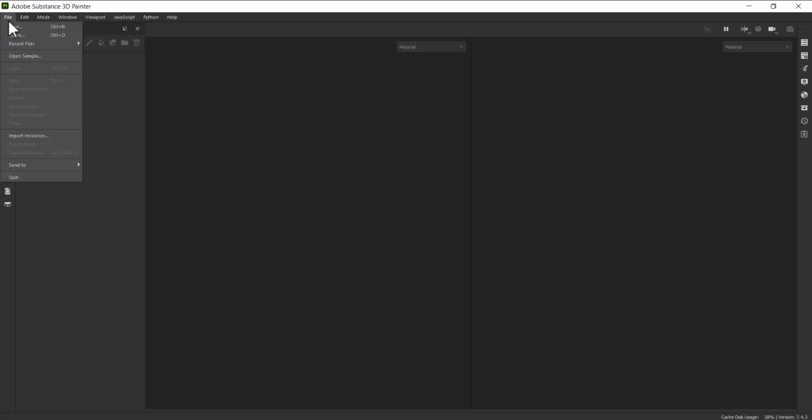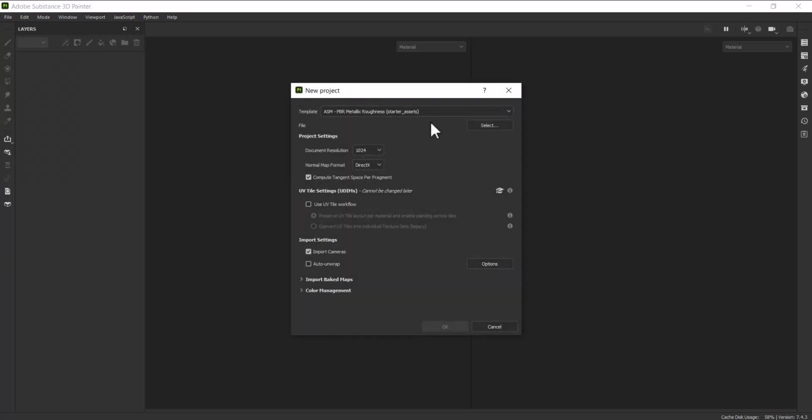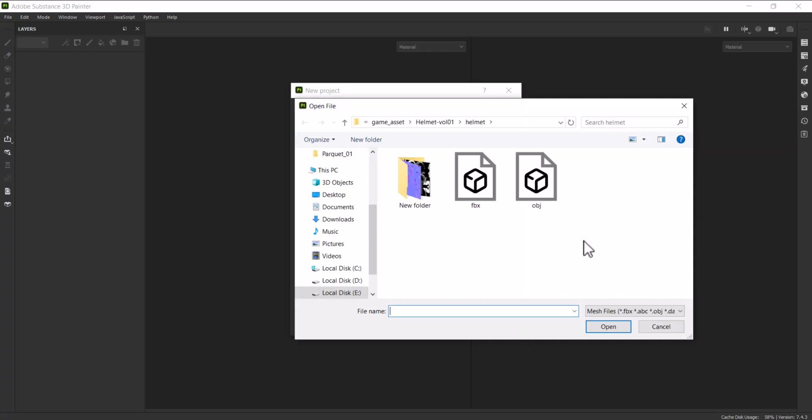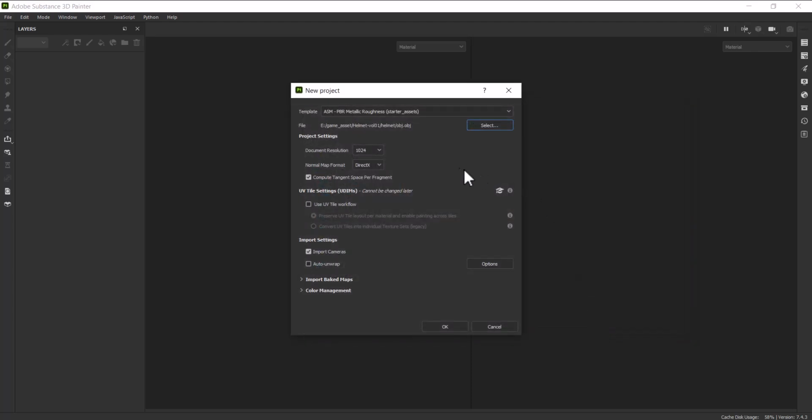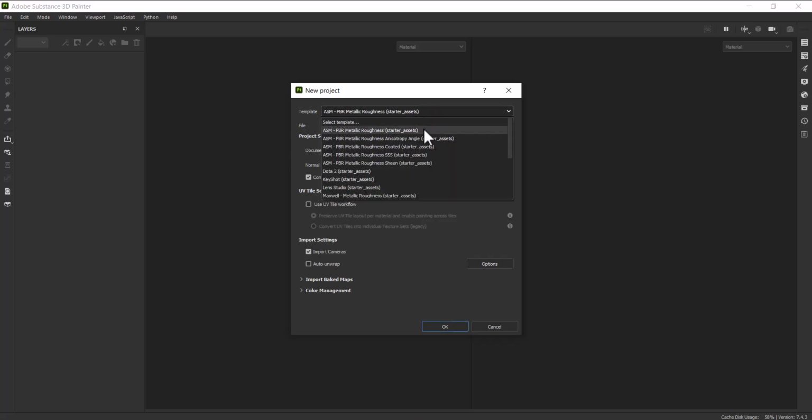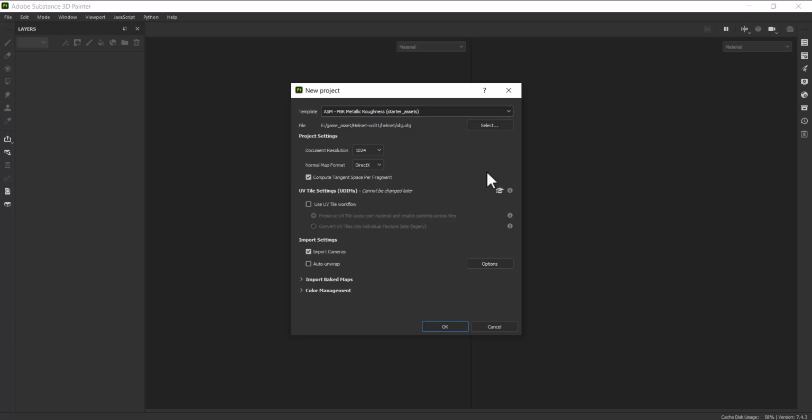Today we dive into Auto Unwrap in Substance Painter to see how useful it really is. Let's find out. Go to File, New to create a new project. Select the model, which in this case is a helmet. After that, choose a template, enable the Auto Unwrap option and go to Settings.